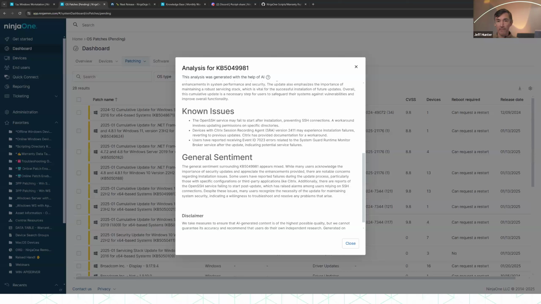Stefan asks, is Quick Connect a part of MDM? No, that's a completely separate feature. Quick Connect is about ad hoc remote access to iOS, Android, Windows, and macOS devices. And today, NinjaOne MDM is strictly for iOS and Android devices.